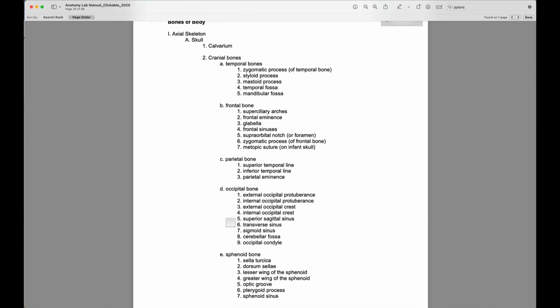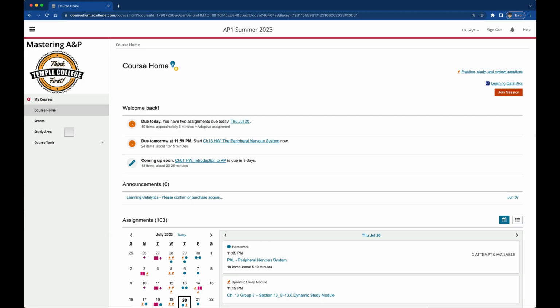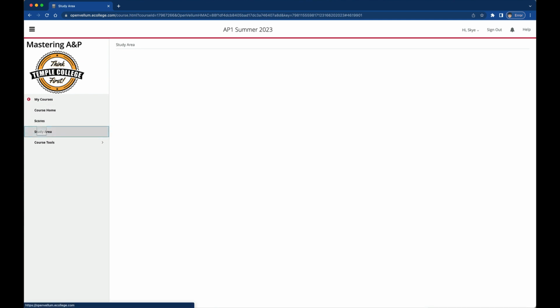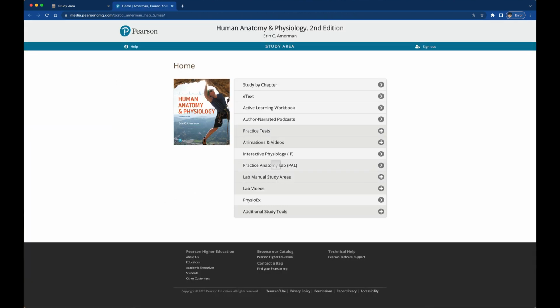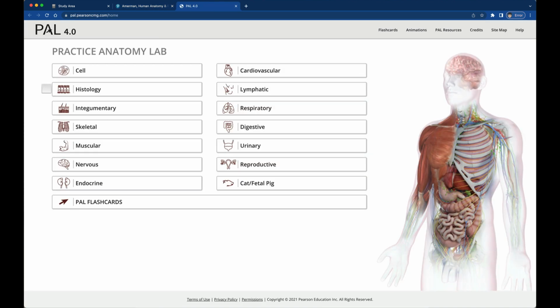few things later. Let's make our way over to mastering and open the study area to find PAL 4.0. Before we look at any of the organ systems, notice we also have a section on histology. Let's start our tour here.